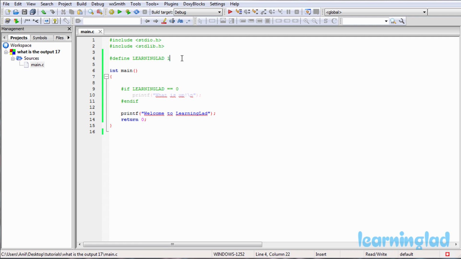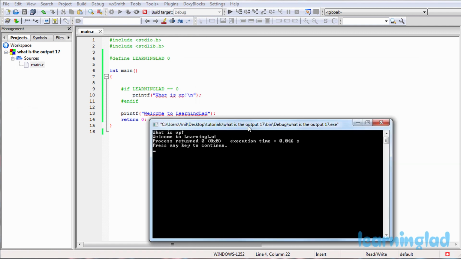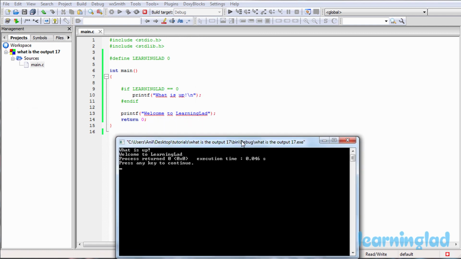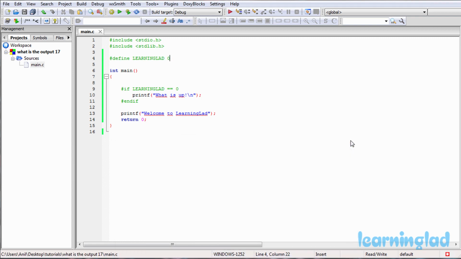Here you can initialize this macro learning lad with any value. If you want, you can initialize it with 0 also. If I initialize it with 0 and build and run it, the program runs and it says "What's up, welcome to Learning Lad." That's because learning lad is going to contain 0, 0 equal to 0, the condition is satisfied, and this printf will be included. The thing to remember in this tutorial is if you don't define a preprocessor macro, the preprocessor is going to treat it as 0.